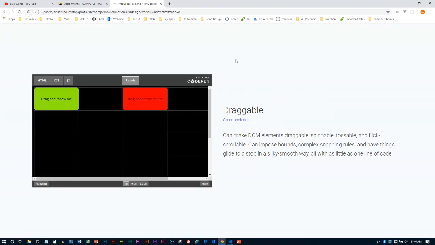Draggable can make DOM elements spinnable, tossable, draggable, or flick scrollable. You can impose bounds or boundaries. You can define complex snapping rules and have things glide to a stop in a silky smooth way, all with as little as one line of code. Here, I'm going to try flicking or throwing this because we're actually using two things here. We're using Draggable and something else called ThrowProps, which allows you to do this kind of thing.